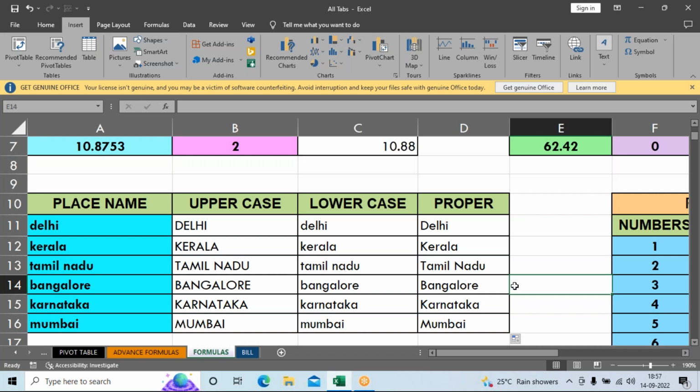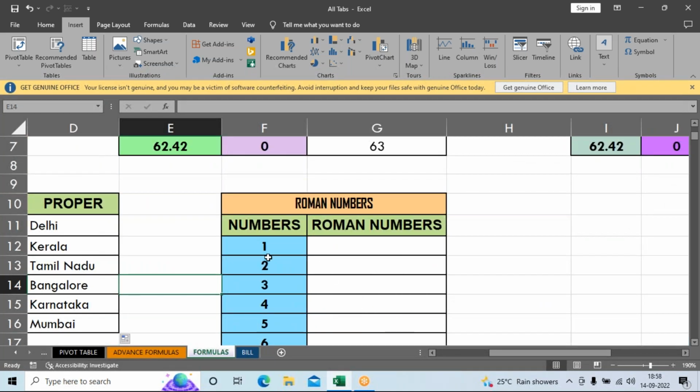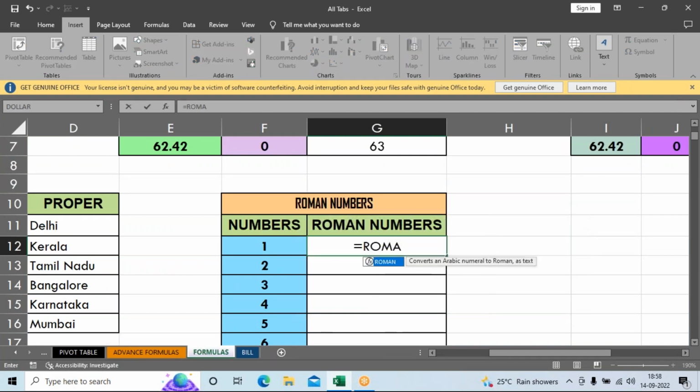Understood? I'm going to the next formula. The next function: Roman numbers, Roman letters. How to convert to Roman letters? Equals ROMAN. Instead of typing, press the Tab key. What is it asking, girls? See the formula format marked down here.